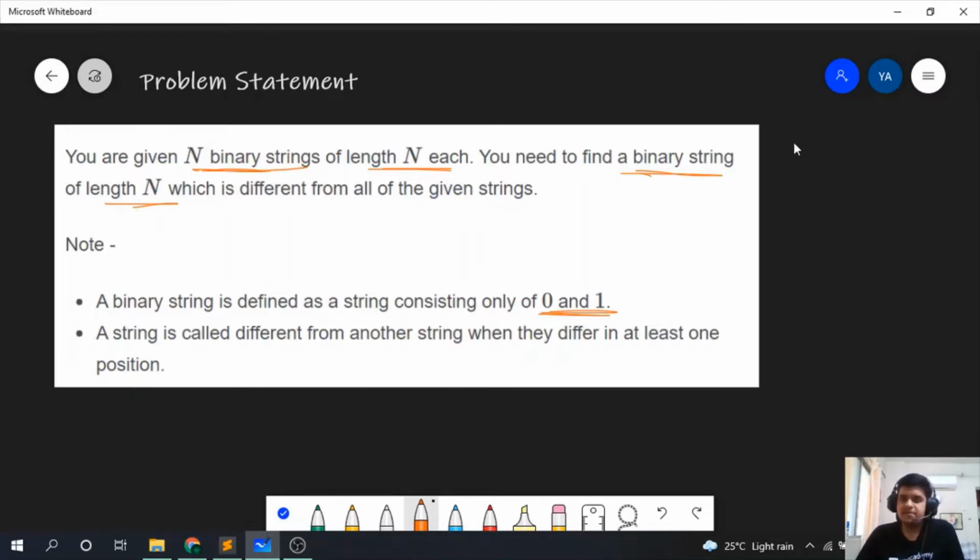So let us say we have input n equal to 3. We are given three binary strings, say 101, 110 and 001. Now we need to output a binary string which is different from these three and has length n. The obvious answer is 000. So 000 is an acceptable answer for this case. There is nothing much to say in the sample case really. So now let us directly proceed to the solution approach.